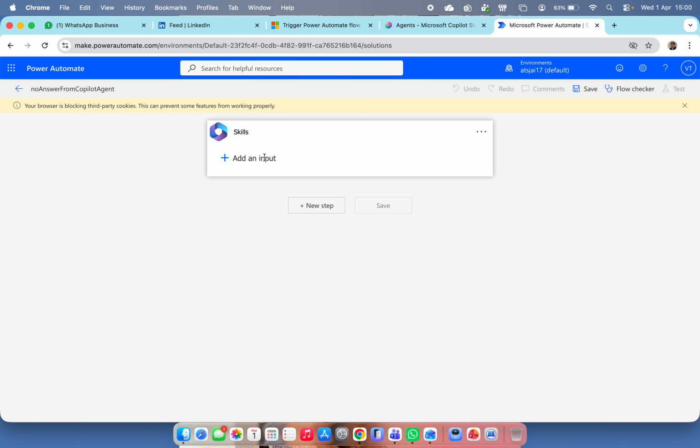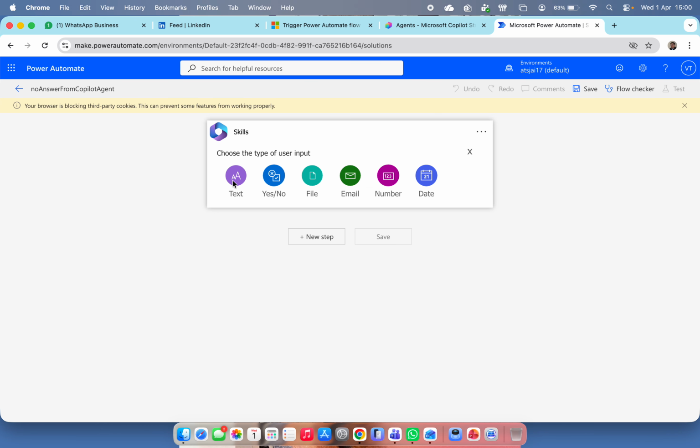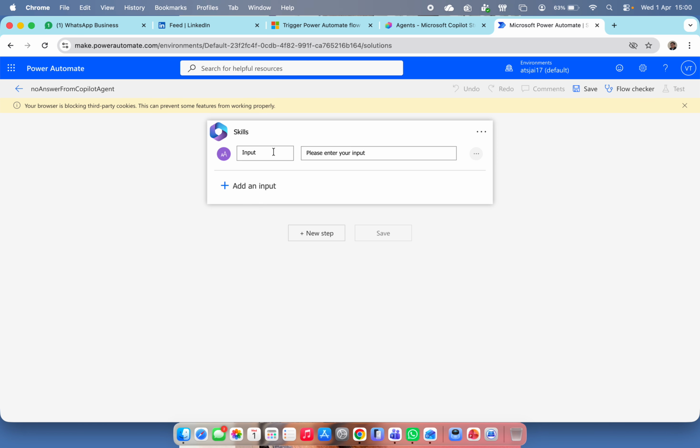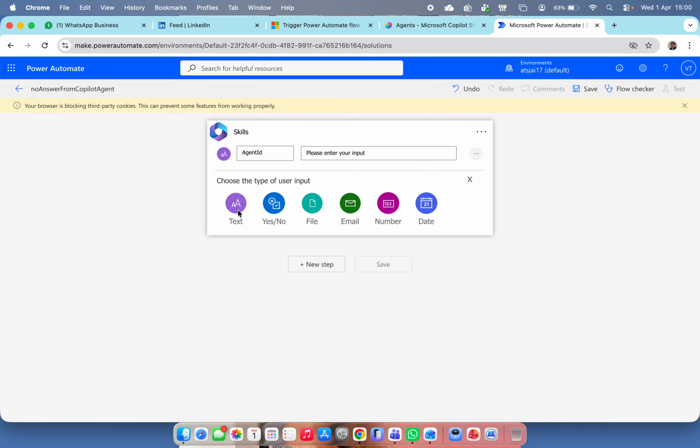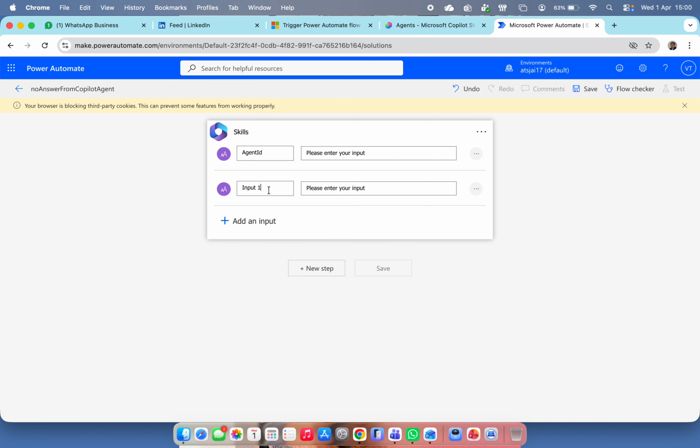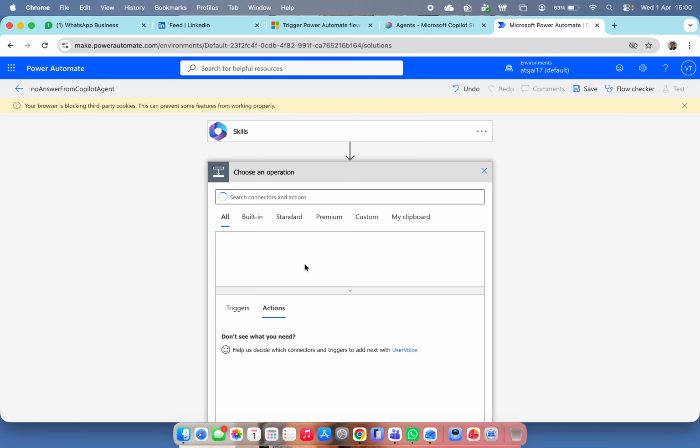In skills I'm going to add an input. The first input parameter I'll give the name agent ID, and the second input parameter I'll take the name as user name. And then I'll add a new step.